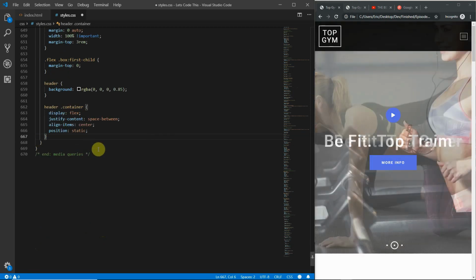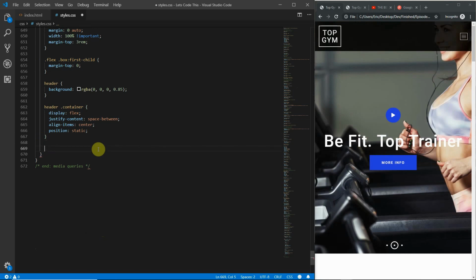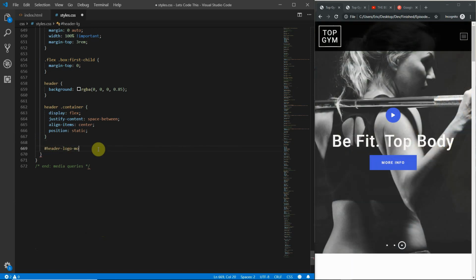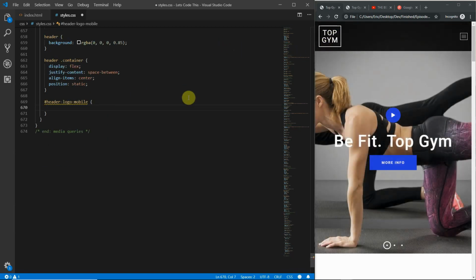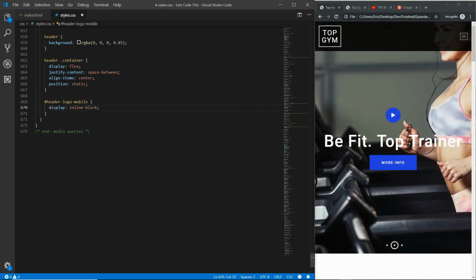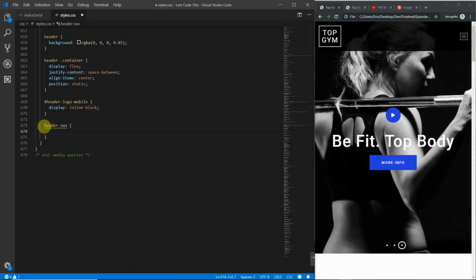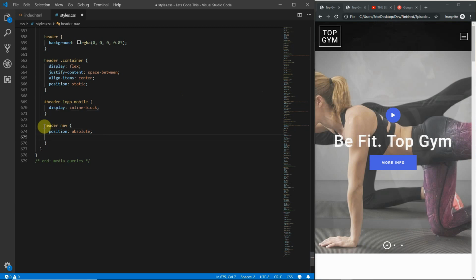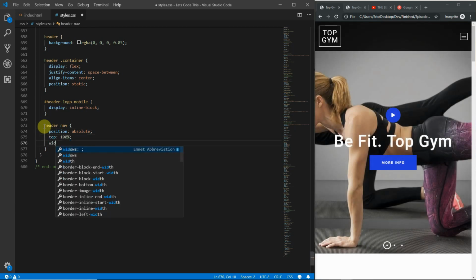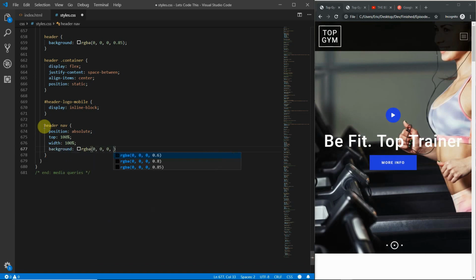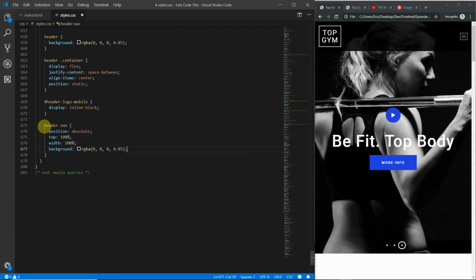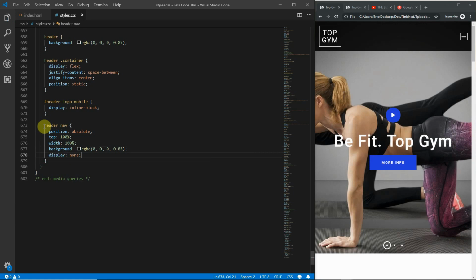Okay, so moving on here, we want to do header logo mobile, and so that's this header logo here. This is the one that we want to show up on smaller screens. So we'll say display inline block. Okay, so next we're going to work on the nav tag inside of the header, and we'll say position absolute, top 100%, width 100%. Background will be RGBA 0, 0, 0, and 0.85, and display none by default there.